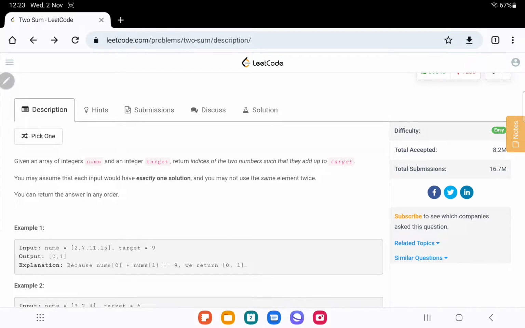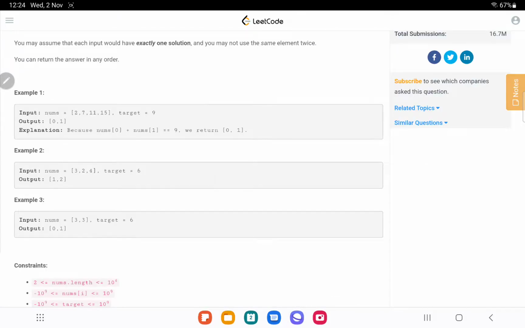For example, our target is 9 and our nums contains the numbers 2, 7, 11 and 15. So 2 plus 7 should be equal to 9, so our answer should be 0 and 1. Like that, we have to find our solution.